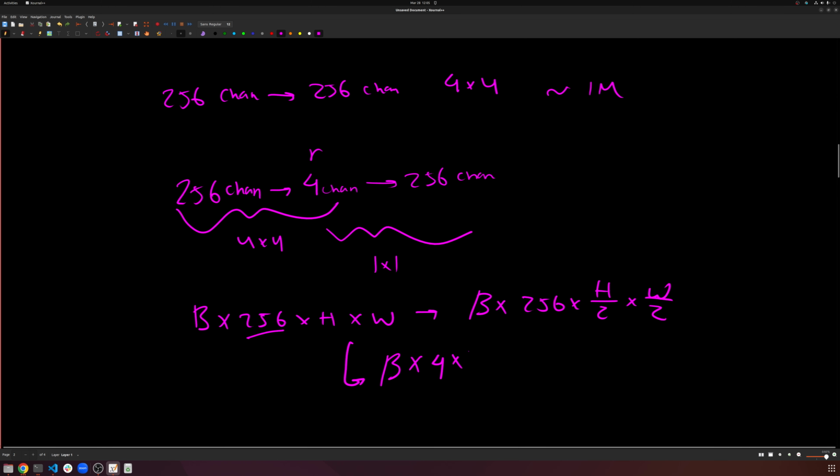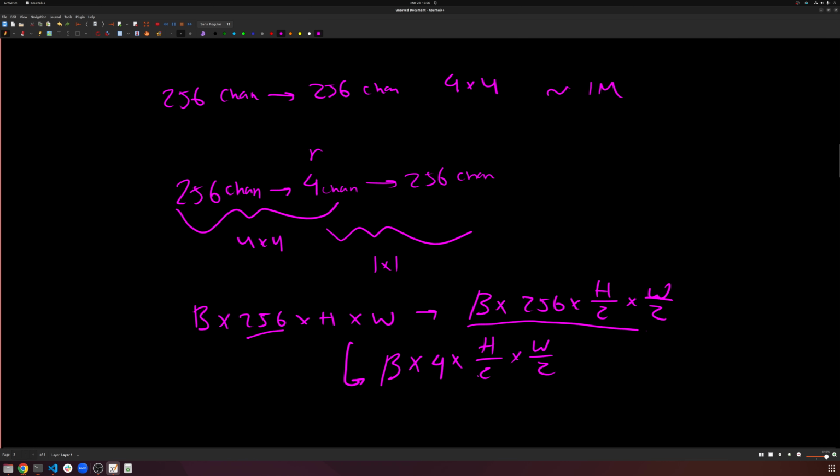The stride has nothing to do with the number of parameters. The stride is just how the kernel is moving. So we'll still have a height over 2 by width over 2, right? Just like that. And now that I have a batch by 4 by height over 2 by width over 2, and my final target is batch by 256 by height over 2 by width over 2, all I need to do is make my 4 a 256.